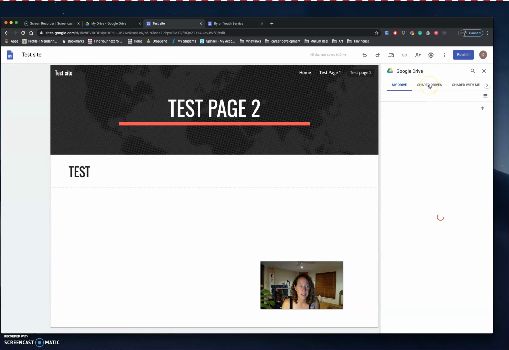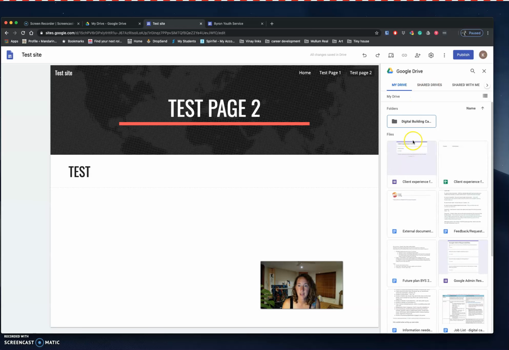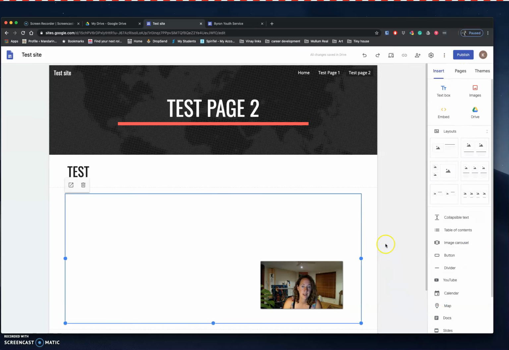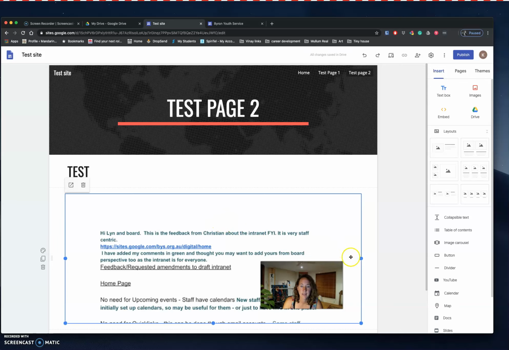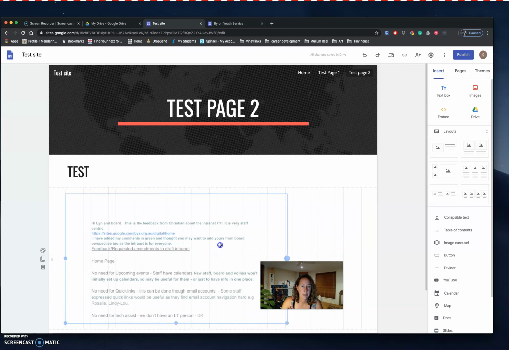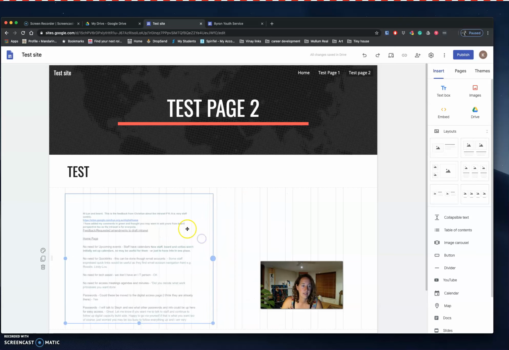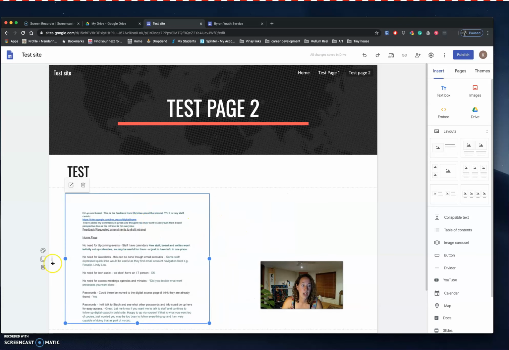So you've got everything from your drive, shared drives and shared with me, and you can pick something you want to insert into the Google site, like a Google form. You go insert, and it's as simple as that. It puts it in there. So you can change the sizing of it like that, however you want.